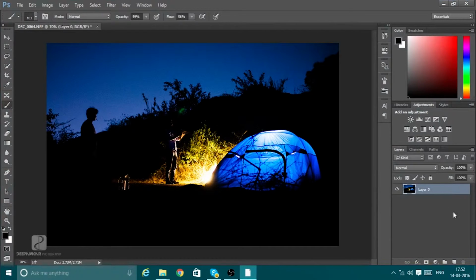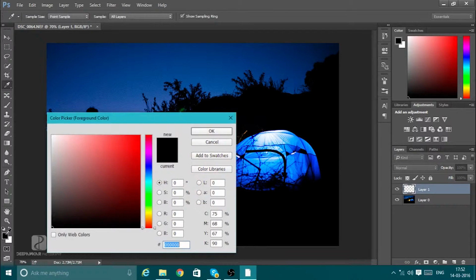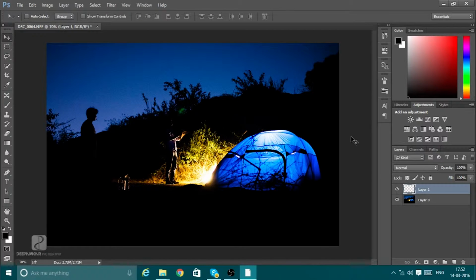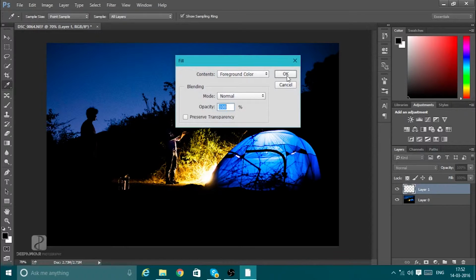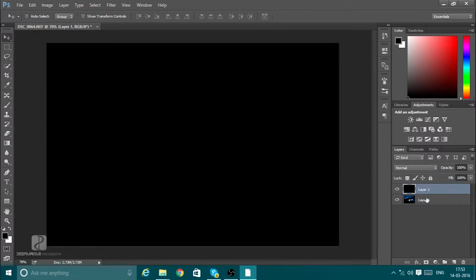I'm just removing the lock here. First, add a layer. We will do all the editing in this layer. Our first step is to convert this layer into a full black layer. To do that, select your foreground color as black, where red, green, blue are all 0. Then hit Shift and Backspace and hit OK. Now it has been converted into a totally black layer.